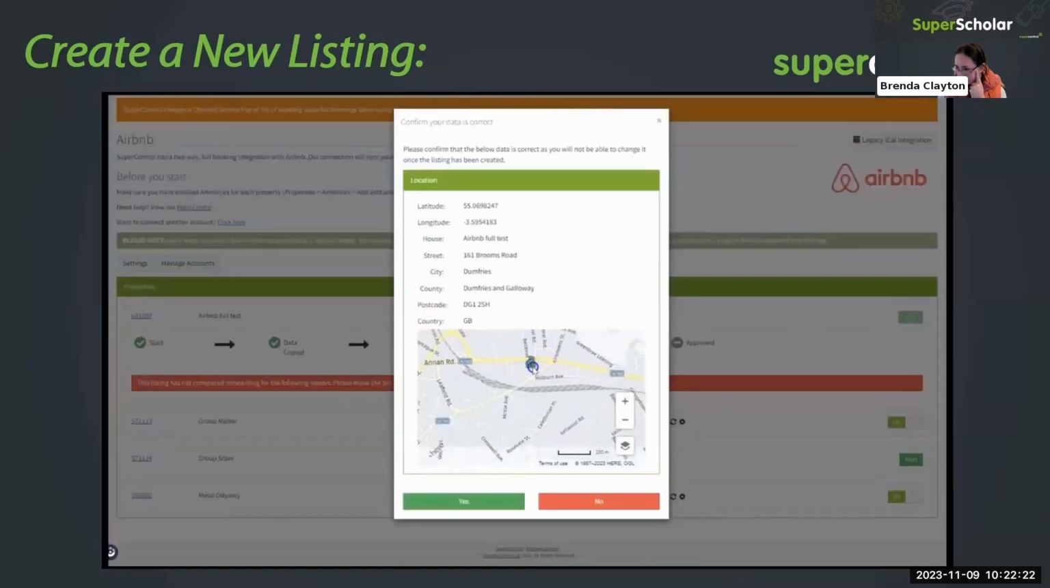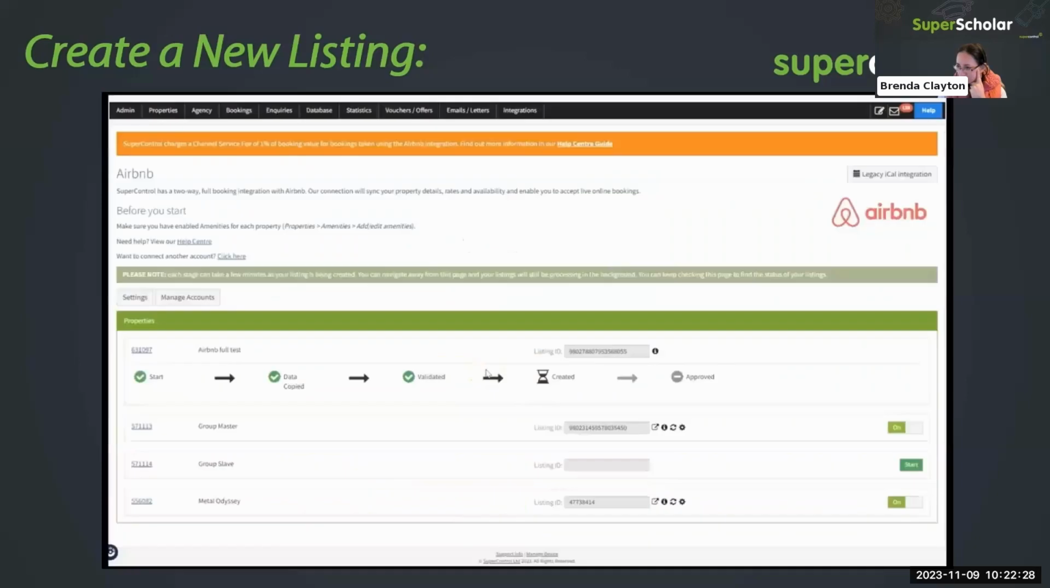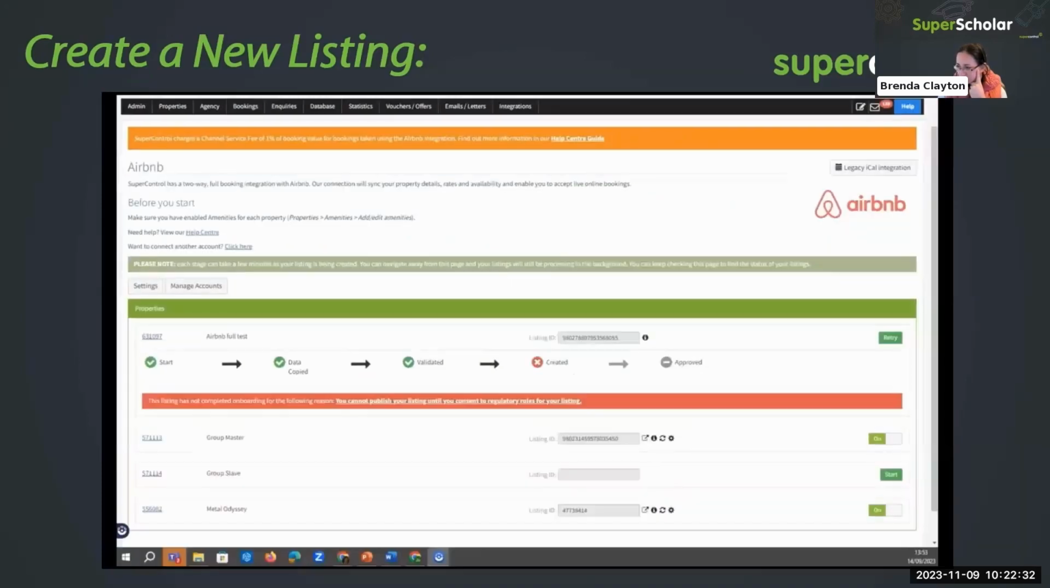Once you've gone ahead and moved your property to where it needs to be and selected yes, it will go ahead and create the property on Airbnb. In my case, my property is found in Scotland and there are new license and compliance issues that need to be sorted out. So I'm just going to go ahead and select that.